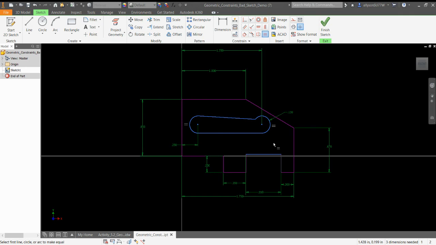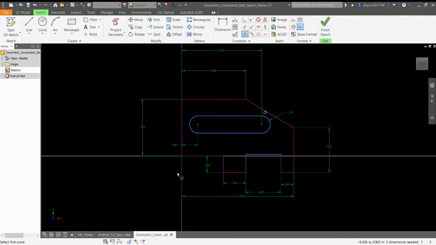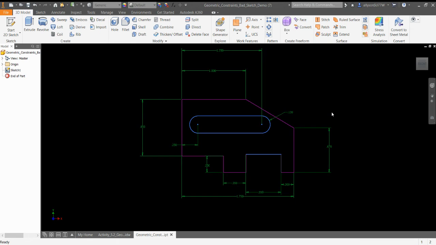So now the arcs are equal, and we're going to finish up by making this line tangent to the arc. Tangent to the arc. And if I look at it, I have all of my dimensions. The shape is the shape on the picture. And so we can finish sketch. And this is how you use geometric constraints and dimensions.